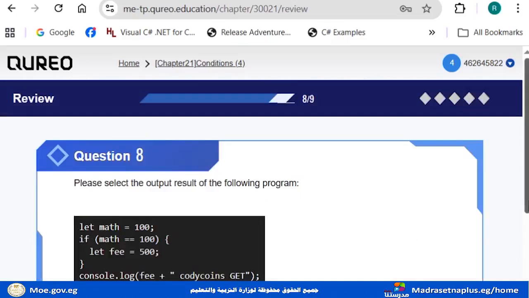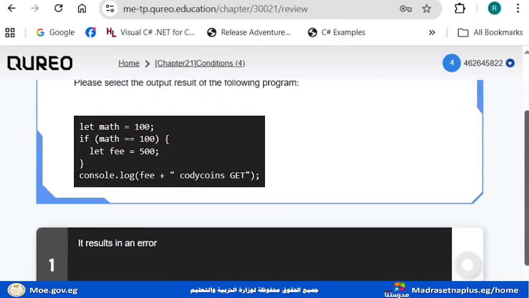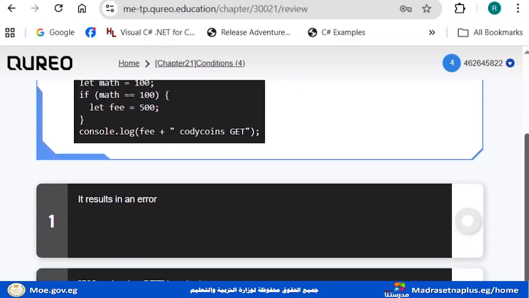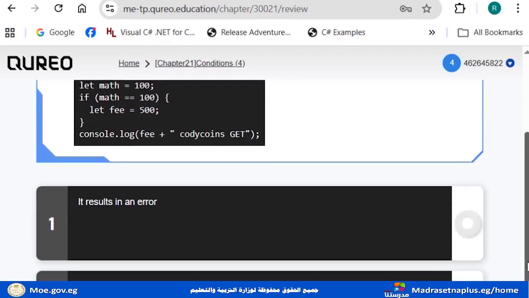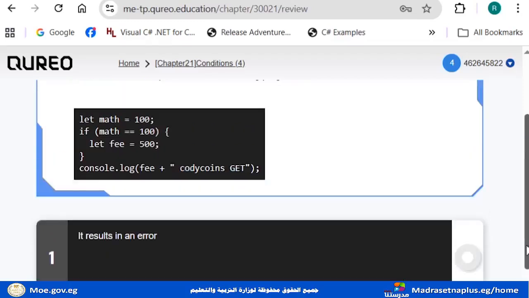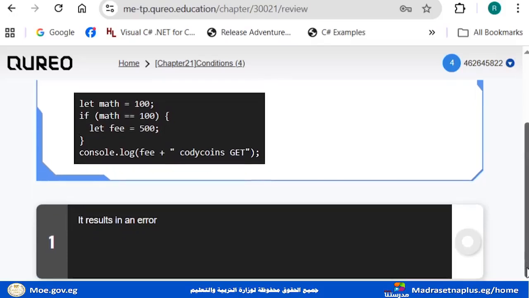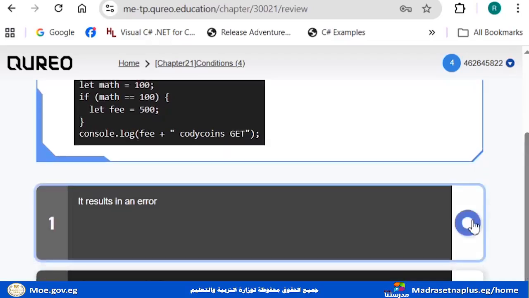Please output the result of the following program. For sure here we have a variable fee which is not declared outside the brackets. The variable fee is declared inside the curly brackets of if, but it is not declared outside the brackets. So we can't use it outside the brackets of if. So it results in an error.